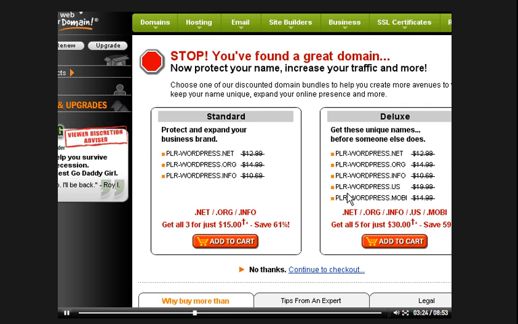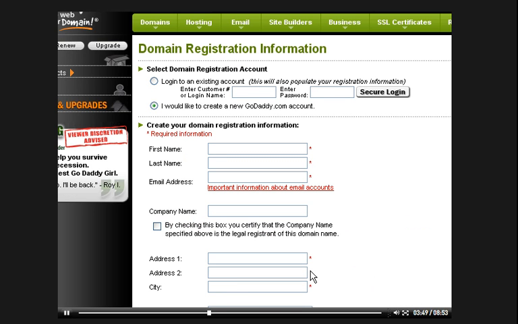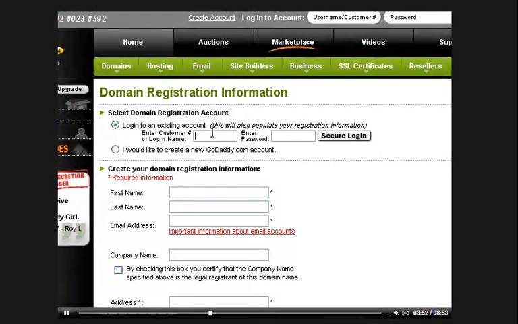Now the thing with GoDaddy is that it has a very effective, and some would say annoying, sales process where they sort of tempt you to get as many domain names as possible so that they can make more money out of you. But if you do not want any other offers in GoDaddy, just click on continue to checkout. If you're an existing customer at GoDaddy.com, then you put in your customer login name and password, and once you've logged in, all your registration information will be filled up automatically.